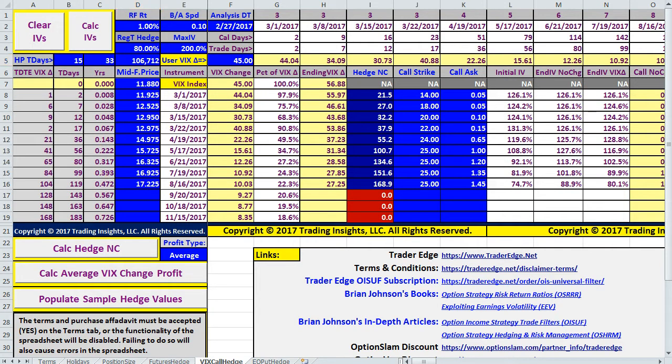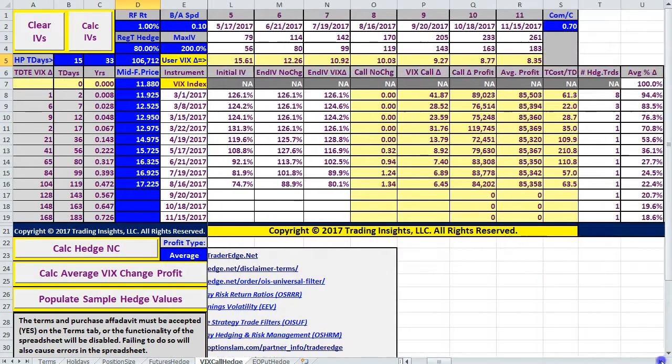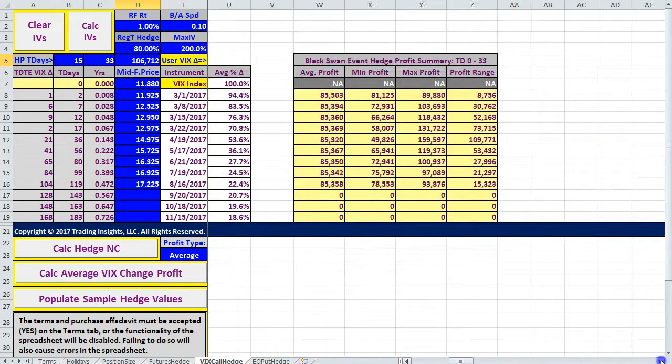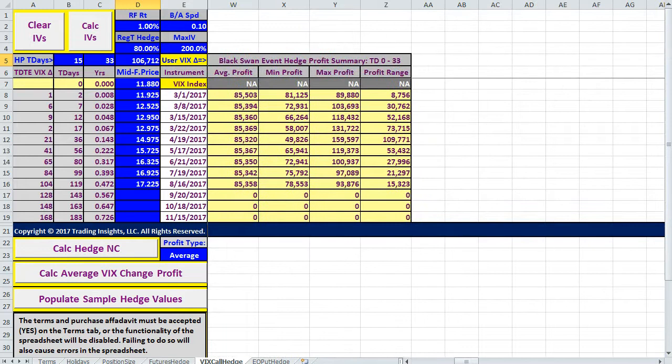So we've now completed the analysis and identified the lowest VIX call hedge solution. But let's page over to the right and look at the scenario analysis that's available for each one of the VIX call option candidates. So for each one of the candidates, the scenario analysis calculates the average profit, which we've already talked about before, but it also calculates the minimum profit, the maximum profit, and the profit range.